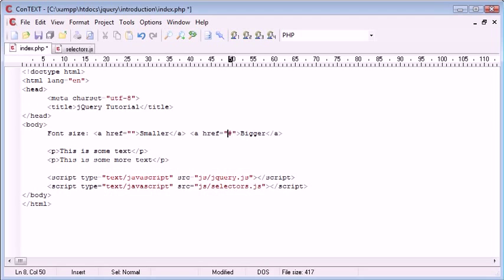So the link is going to be a hash because we're not actually linking to a page. We're using jQuery to handle when we click on these links, but we're going to give each one an ID. So the first one's going to be smaller, and this one is going to be bigger. So now we can create event handlers for each of these links, and then actually perform an operation on the paragraphs on the page, i.e. increase their size using the bigger link or decrease their size using the smaller link.